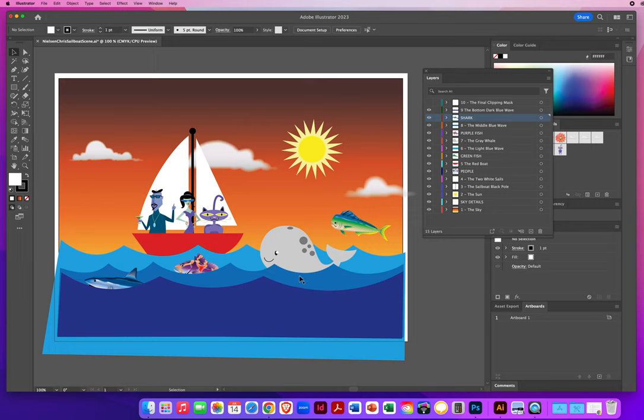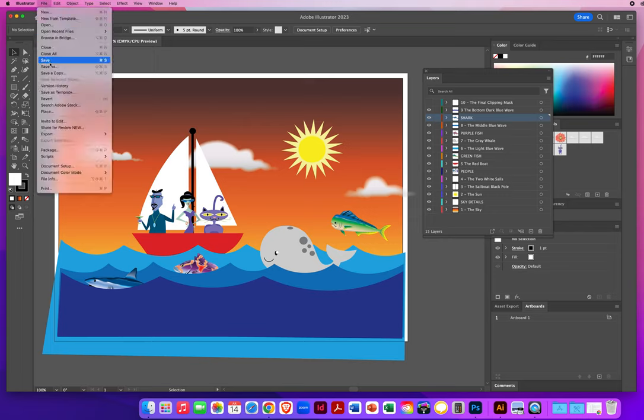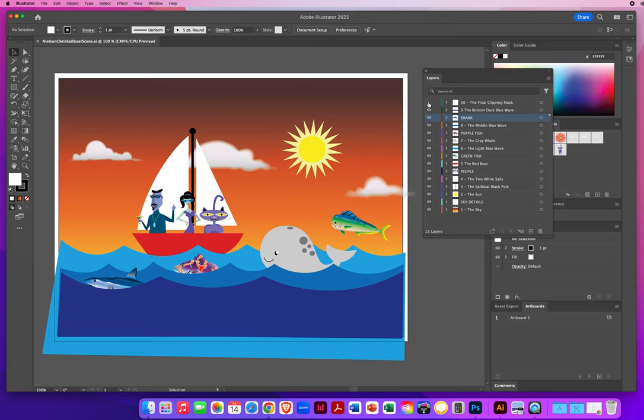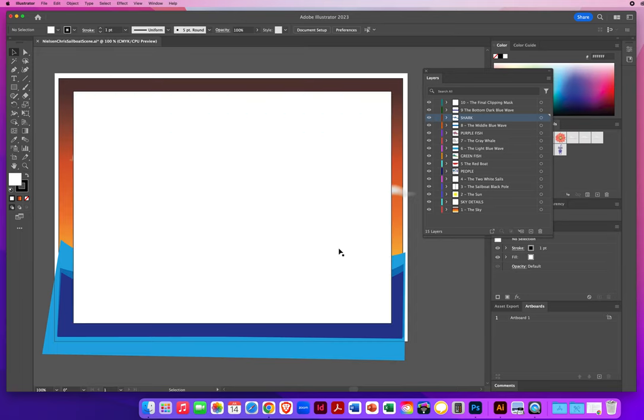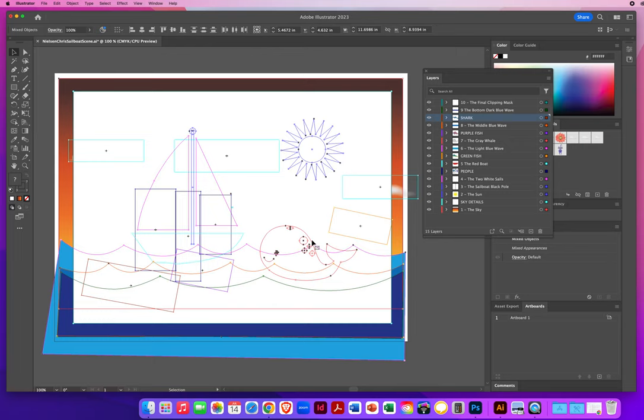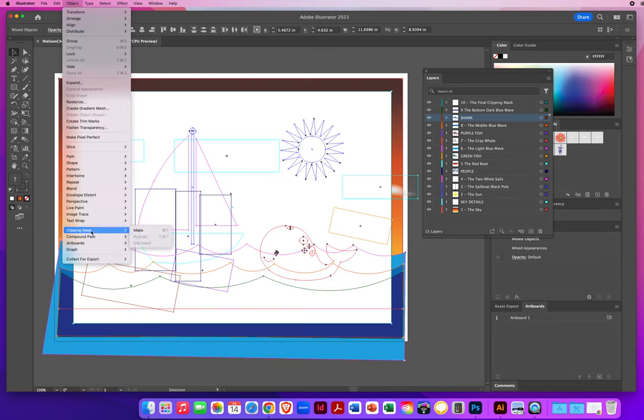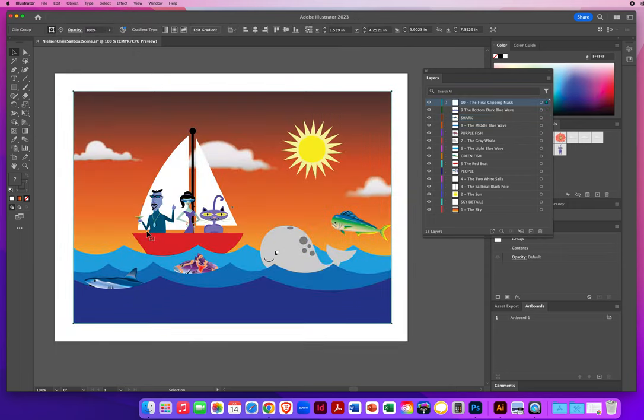Now that I completely know I'm done, I really don't intend to make any more changes to this illustration. I save it one last time. I turn on all my layers. Command A for select all, or Control A on a PC for all. And I do it again. Object, clipping mask, make. Everything gets sucked up to the top layer as a group. Everything from here all the way down is now empty.